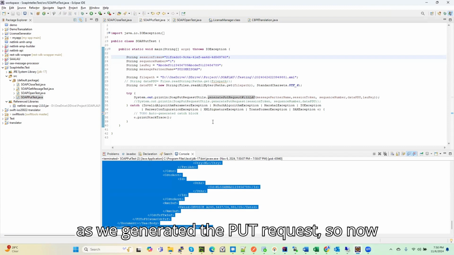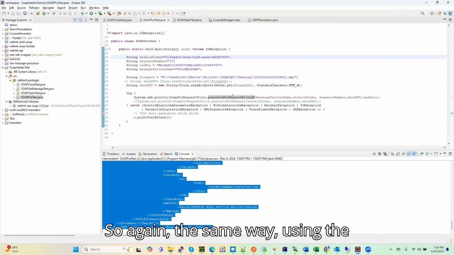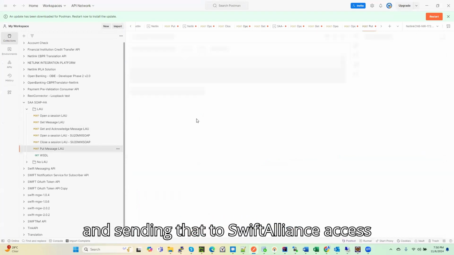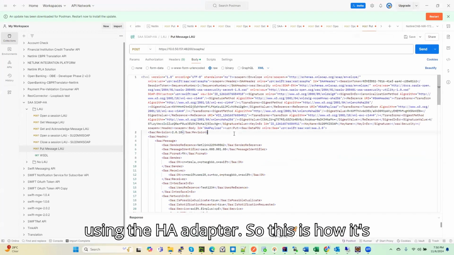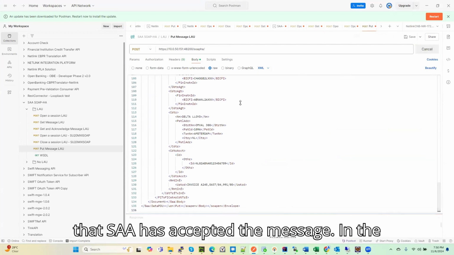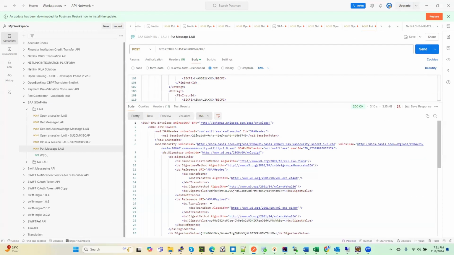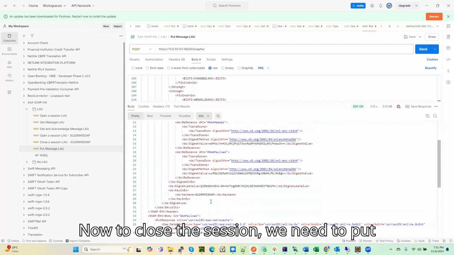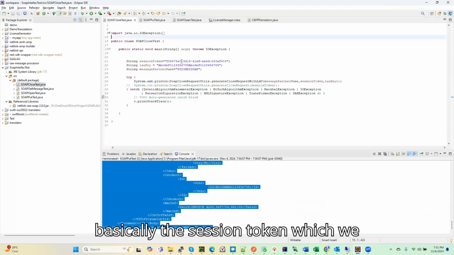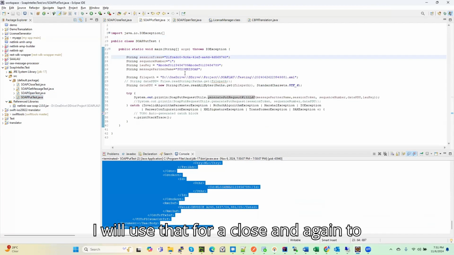Now as we generated the put request, I'm going to use this to put the message. Again, in the same way, using the XML generated by our SDK and sending that to Swift Alliance Access using the HA adapter. This is how it's sent, and we received the acknowledgement that SAA has accepted the message. In the same fashion, we can close the session. To close the session, we need to specify the session which we want to close. So I'll take the session token which we received as part of the open request, and I will use that for the close.